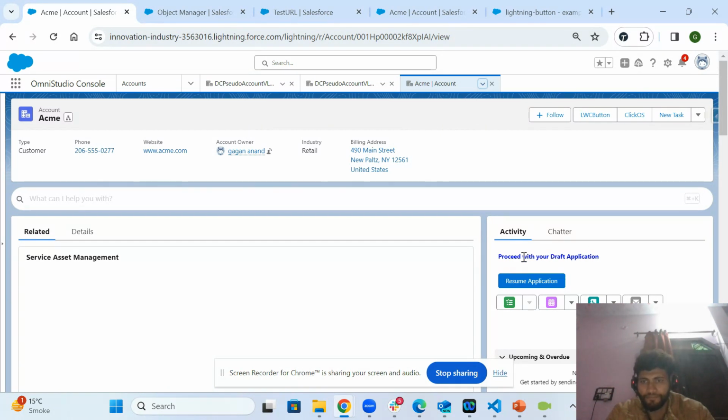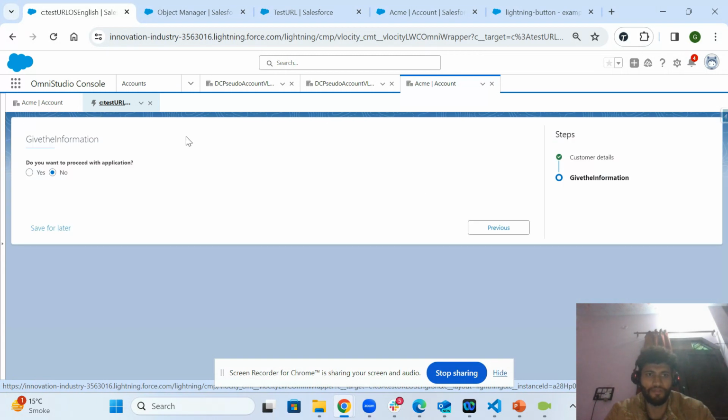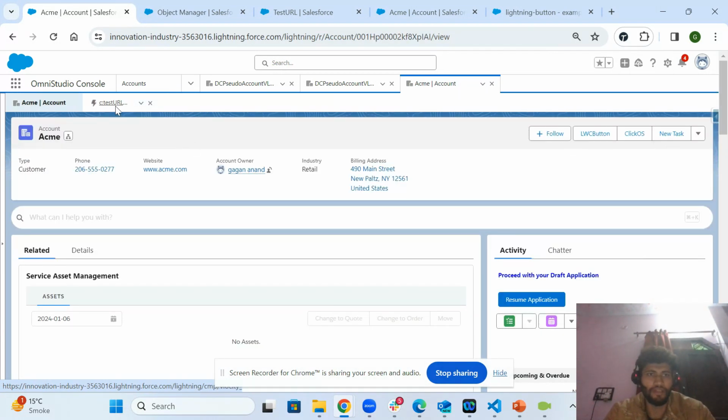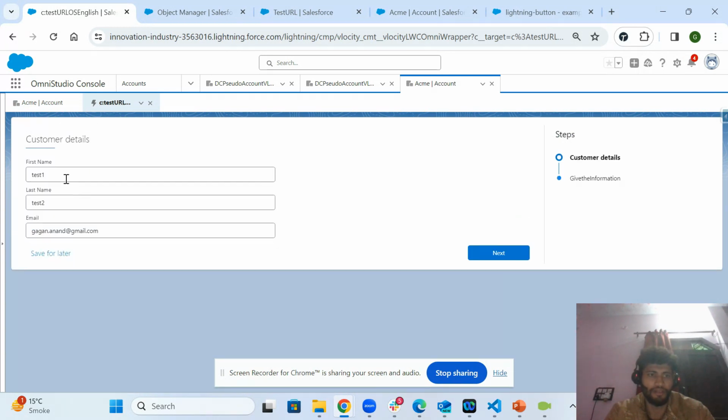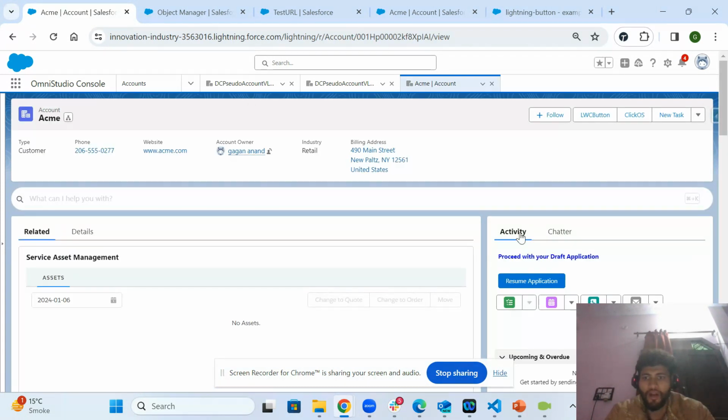Okay, so here in the account record page, you can see there is one text mentioned: proceed with your draft application and resume your application. From here I launched the OmniScript, but if I want to resume that application with the information I provided, test one, test two, and the email ID, I have to click this. Just a second. So here you can see when I click this button, it navigates to the same OmniScript and all the information is pre-filled, right? Test one, test two, gagan.anand@gmail.com. All the information is pre-filled. So we have resumed the old application using this resume application button.